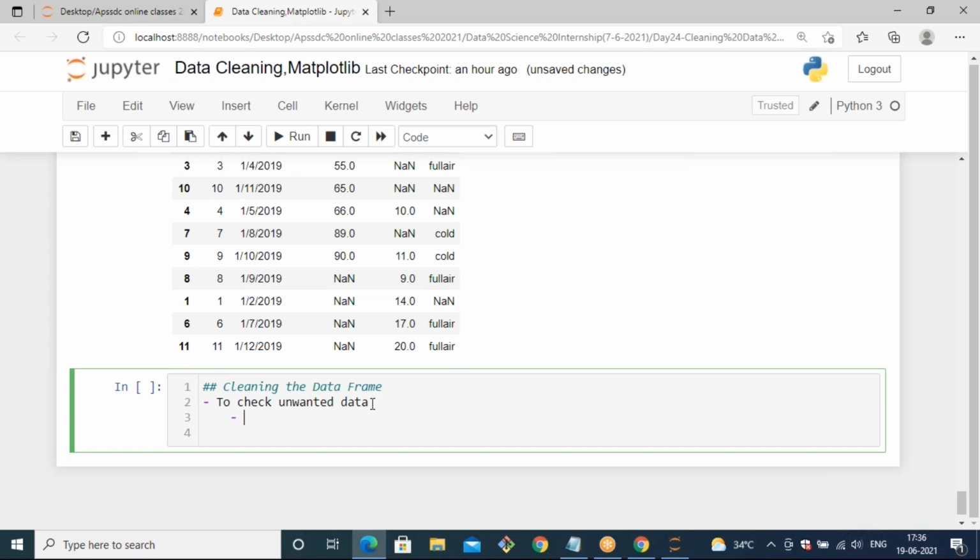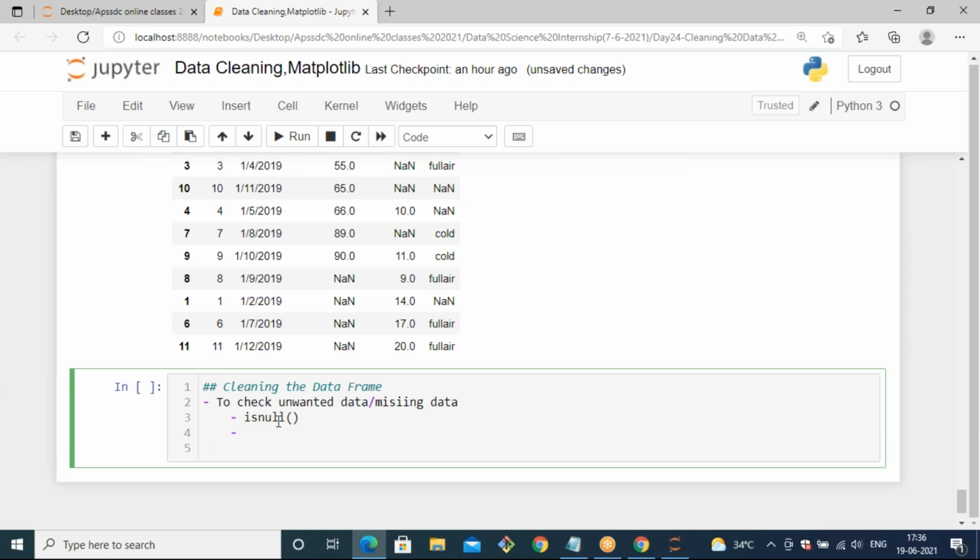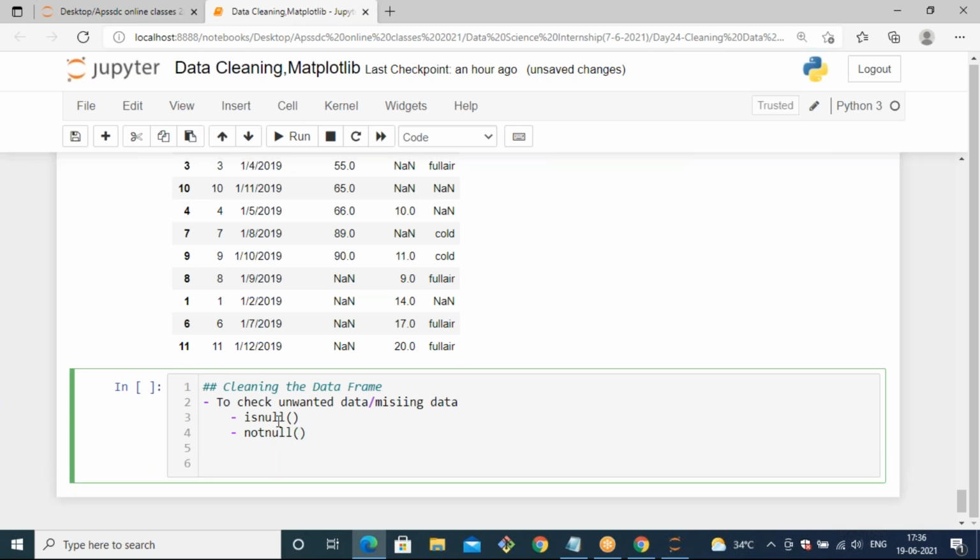To check the unwanted data, or to check missing data, we have one method to find that, that is isnull. isnull is a method to check unwanted data or null data, and we also have one more method that is notnull. Okay, so this is the way we are going to check the unwanted data.